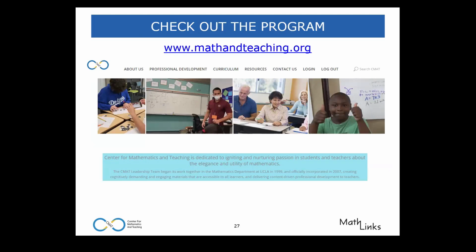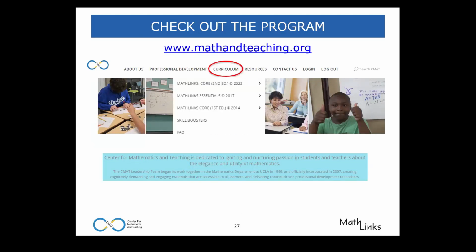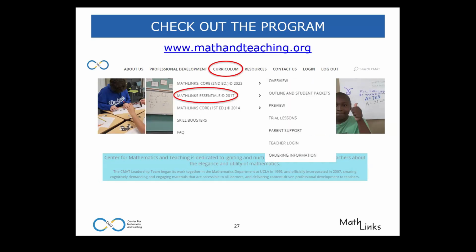If you'd like to check out the program, just go to our website and look under Curriculum. Click on Essentials and Overview to get a quick glimpse of some checklists and problem sets that give you a feel for the content of the packets. Or click on Student Packets to preview any of the student packets in full. Additionally, if you'd like some support, whether using MathLinks or for other purposes, please look at our professional development options.